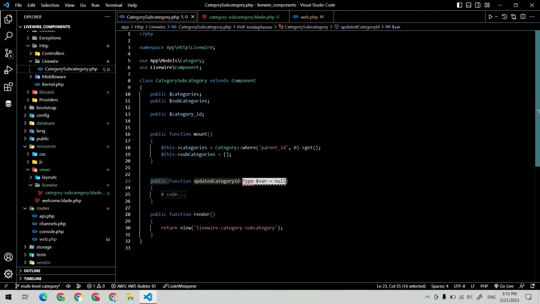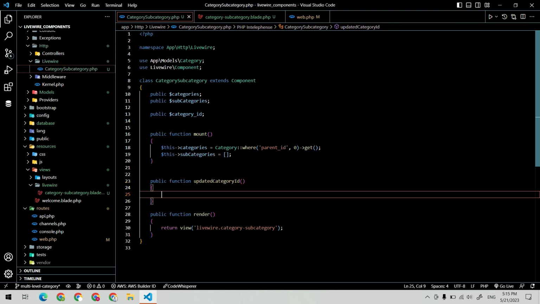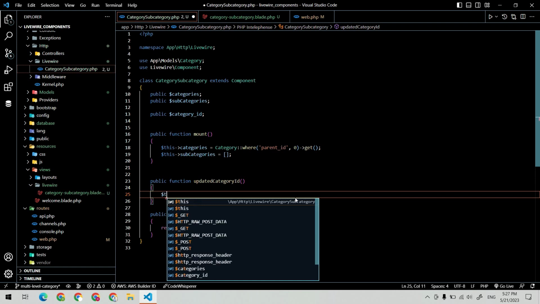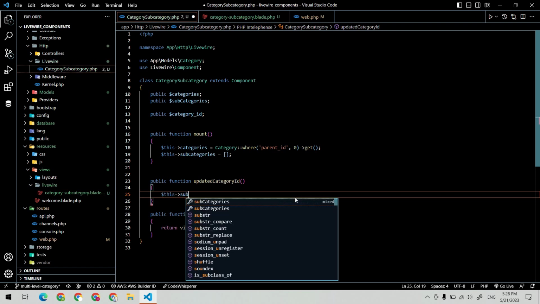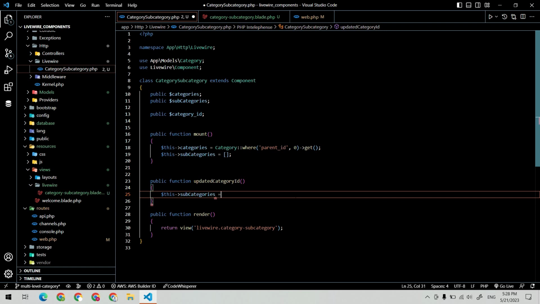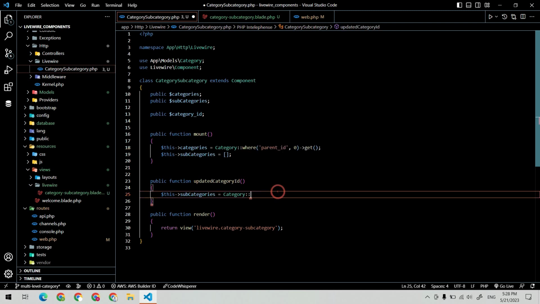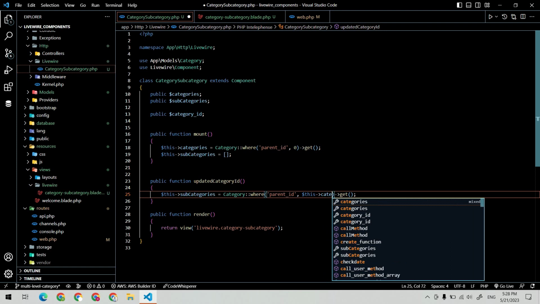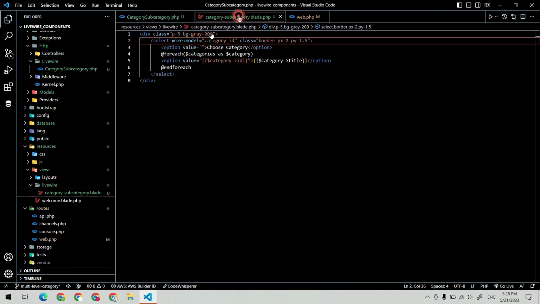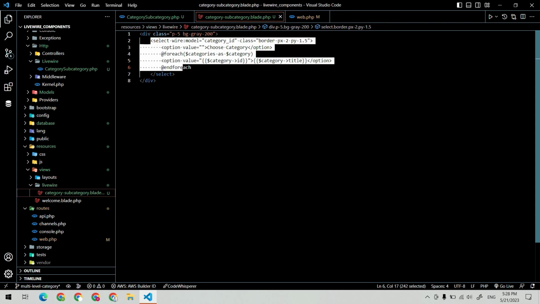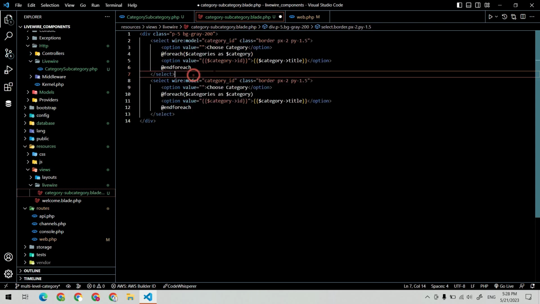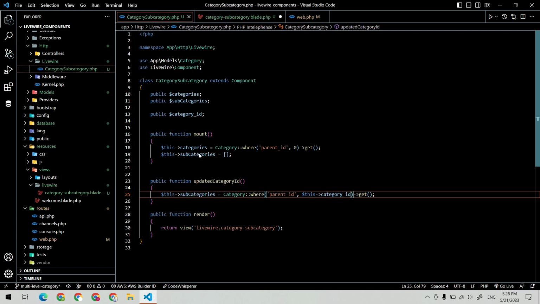Let's define this method and assign the subcategories with respect to the category ID. Fetch the data from the category where parent ID will be the category ID. Let's copy the select and change it for the subcategories.